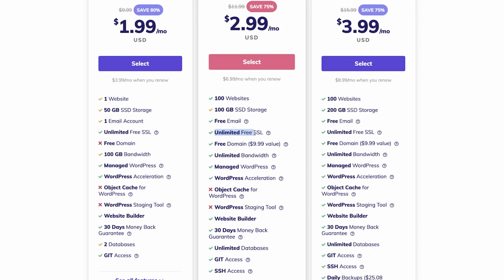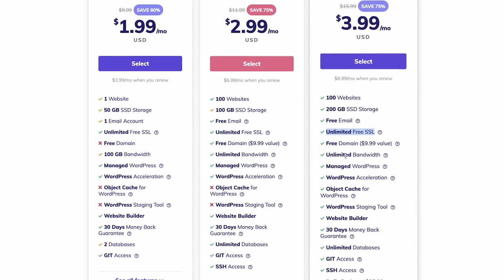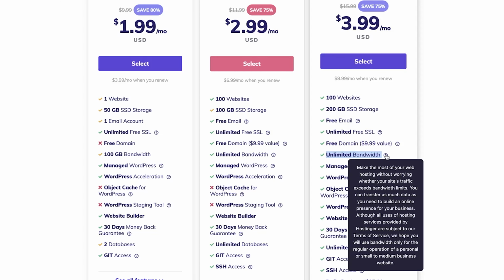levi@yourwebsite.com. You have their unlimited free SSL included in your hosting plan, which is the encryption for your website. You also get a free domain name included in the premium and business packages, which is a huge bonus. You don't have to purchase it separately. You've got unlimited bandwidth to your website, which means they're not going to limit your website's traffic or how many visitors your website can have at the same time. And there's so much more.